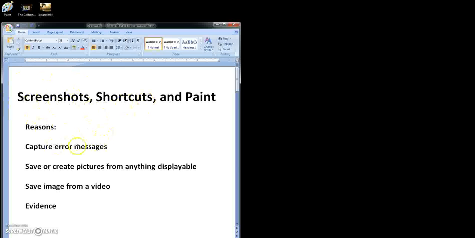We can capture fleeting messages or error messages to review later. We can save or create pictures or images from anything that's displayed on our computer at any given time. We can save an image from a video, from a movie, from a clip, and we can also use it for evidence, and we'll talk about the evidence part later.